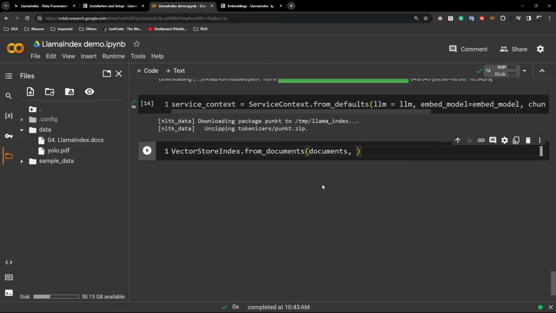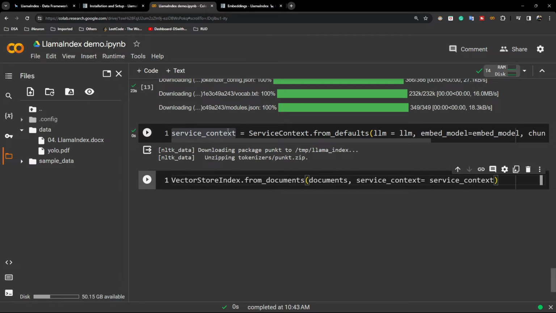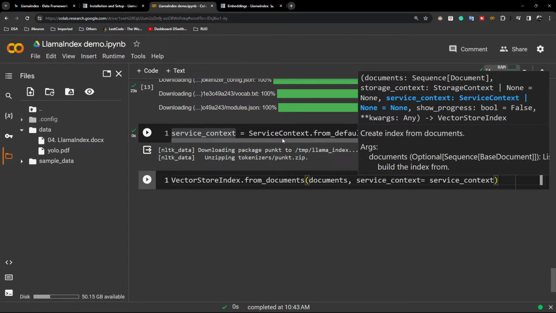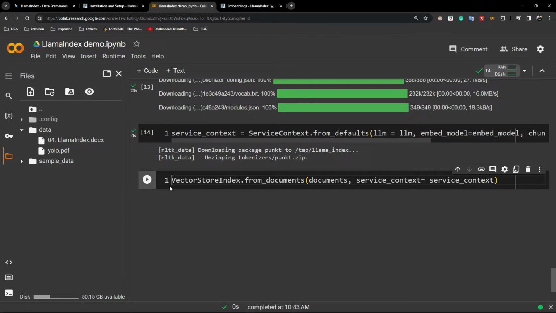Then I also need to give my service context. So service_context equal to my service context. It will take the model and everything from here, and all the configuration I have set here, chunk size, chunk overlap, everything I have given here. Now I will get something called an index. So in LlamaIndex, the vector store you get, we call it an index. Okay, so this is my index.